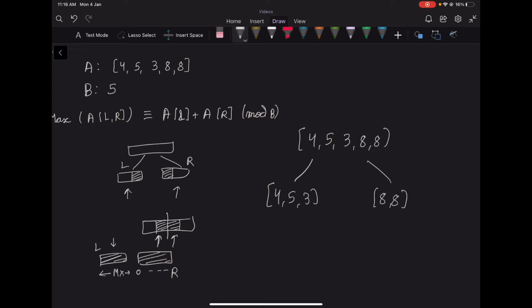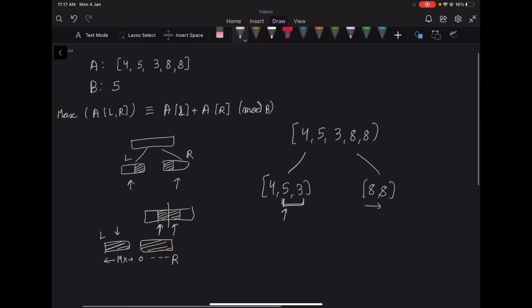Now let's say the maximum occurs in the left part. So if the maximum occurs in the left part, what we will do is, let's say we have considered L as this index. If this is the L index, we'll find the rightmost element which can be the right index. In this case, we cannot have any element here because we want 5 to be maximum. If we take any element, 8 will become maximum and we want 5 to be maximum.